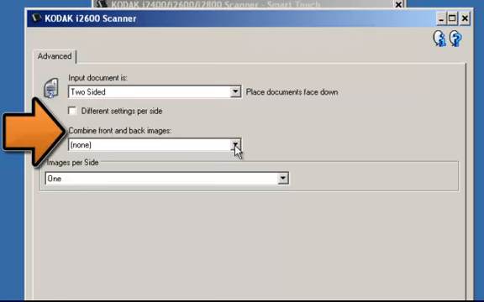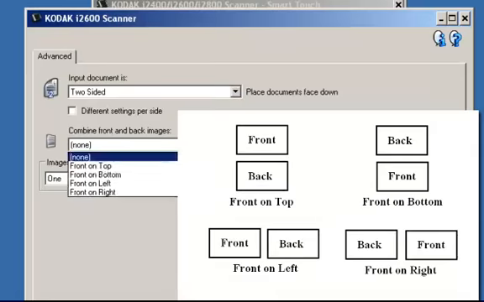Another advanced feature is combined front and rear images. Typically for a document, one image is created for the front side and one for the rear side. Turn this option on if you want one image that contains both the front side and the back side of the document. There are 4 configurations to choose from: front on top, front on bottom, front on left, and front on right.